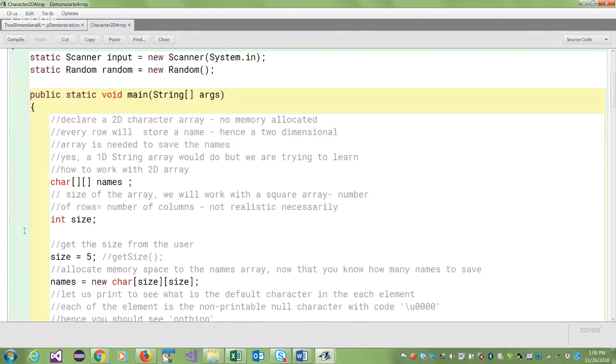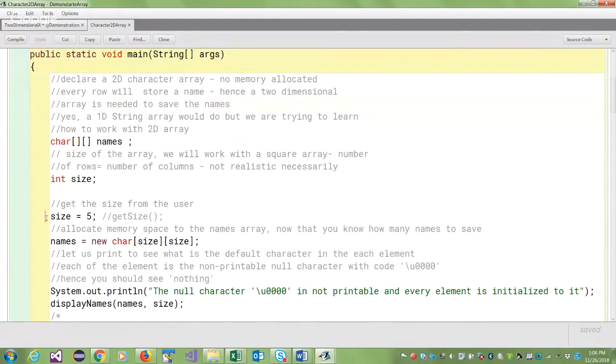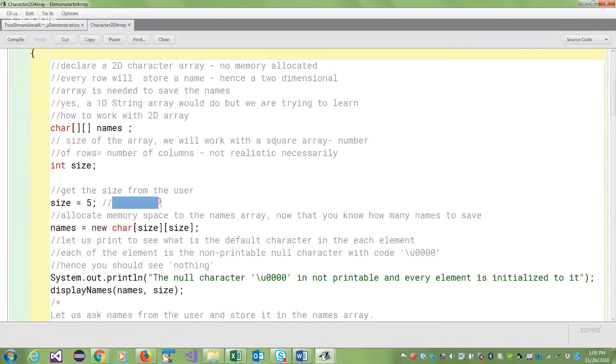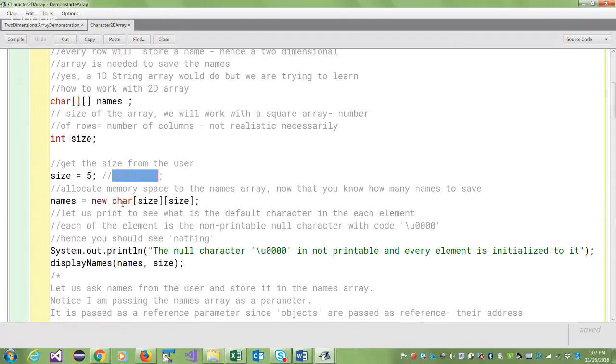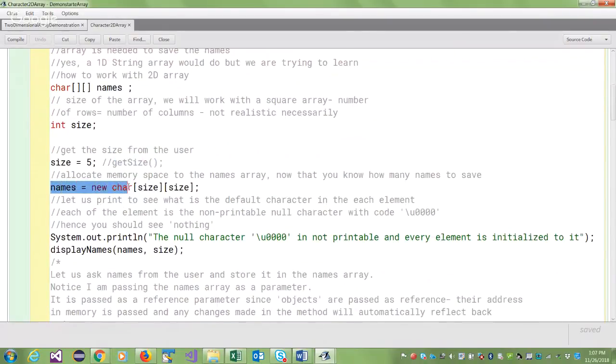Okay. So here, I have given size a value of 5, but you can always get the size from the user. You can say, what's the size of your array? So I've given it a 5, but you could do whatever. Then I created it. You can do new char size. How many did I get? 5 into 5. 25 characters can be saved in this array.